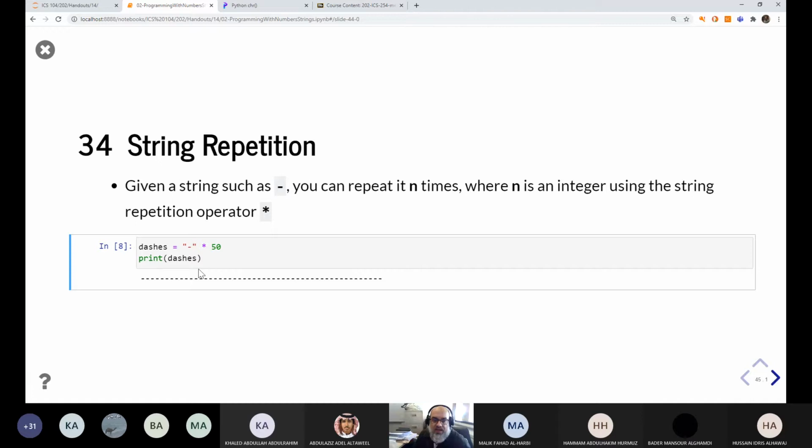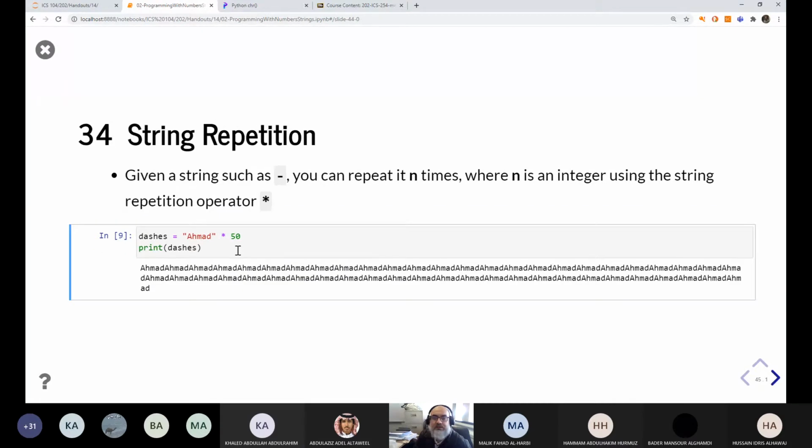Can I change this to, like, Ahmed? Can I do that? Yes. And what will be printed? Ahmed 50 times. Shift enter. Okay, Ahmed 50 times. Okay, guys?